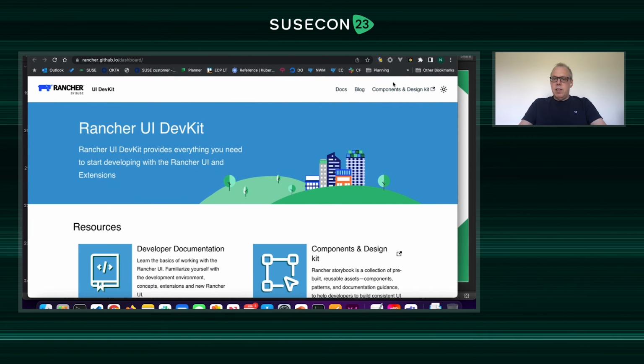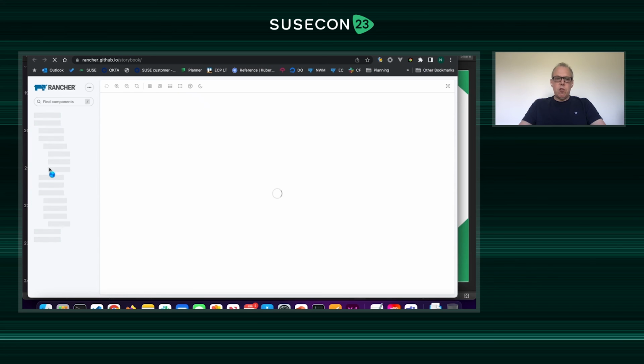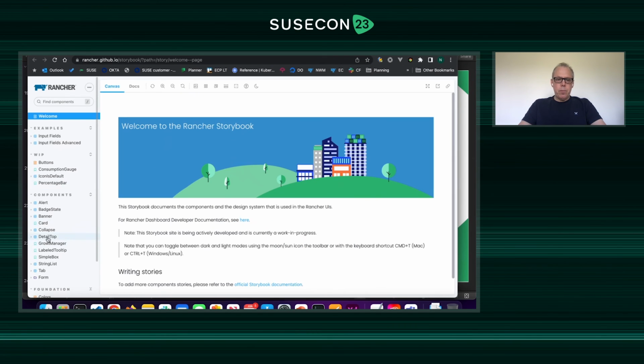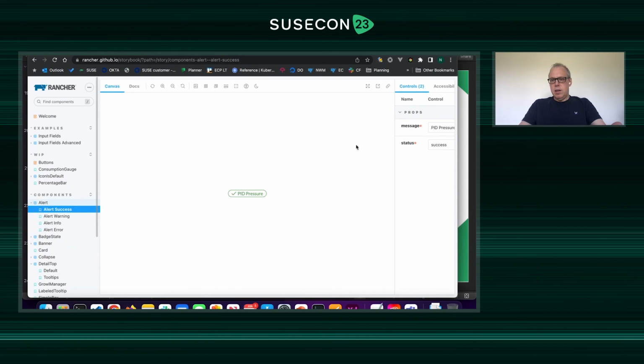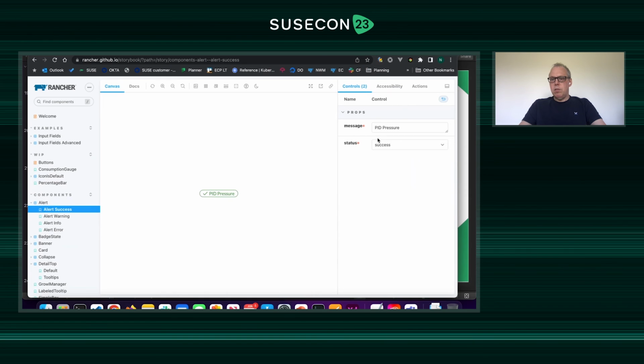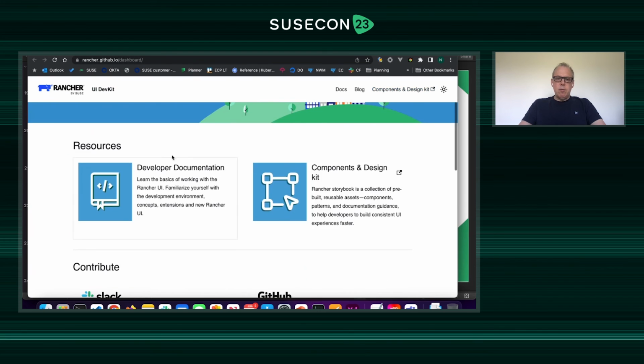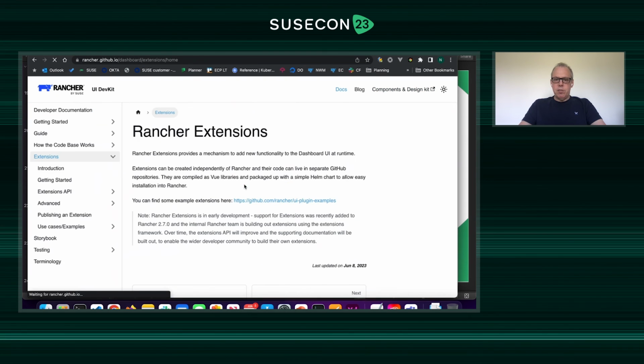You see we've got two aspects here. The component design kit is just standard Storybook. Hopefully people are familiar with that. It's quite a nice way of going in and seeing the components. And this one's actually quite nice because you can see what they look like under different settings of the properties. So this is just the documentation for the Storybook, the component guide. Then obviously there's the developer documentation. There's a quick link to extensions here. This is the bulk of what we've been working on, right?